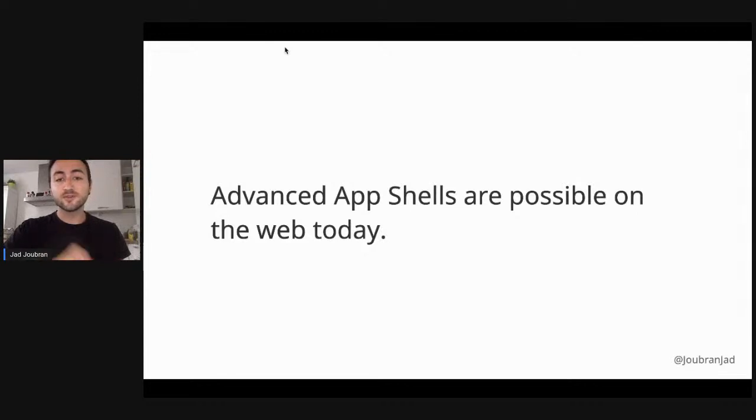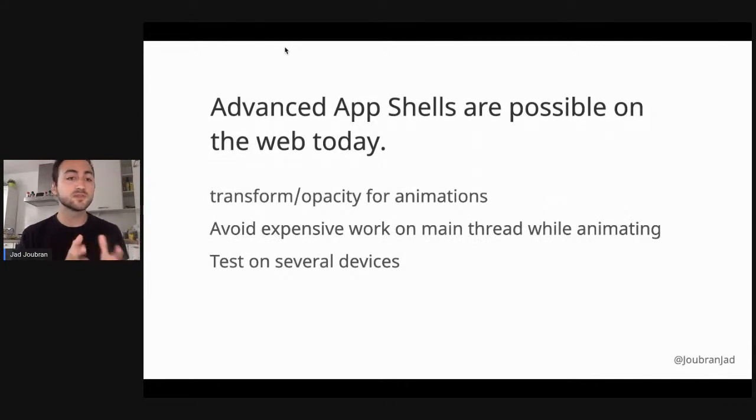And I think that the reason why we weren't building advanced app shells is because we were thinking that this is not possible today. How can we build a tab bar? But in fact, if you pay attention to a couple of things, these are some of the tips that I have for you. You can really build an app shell that is really fast, really snappy, and easy to use.